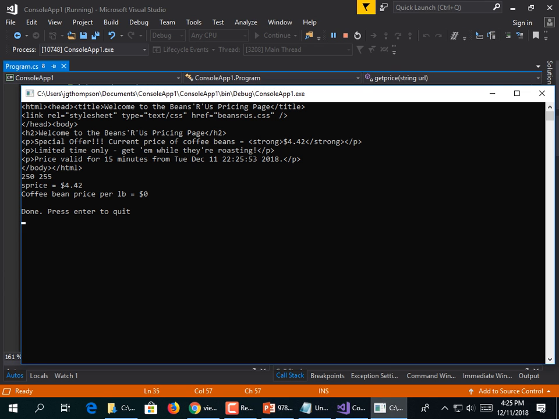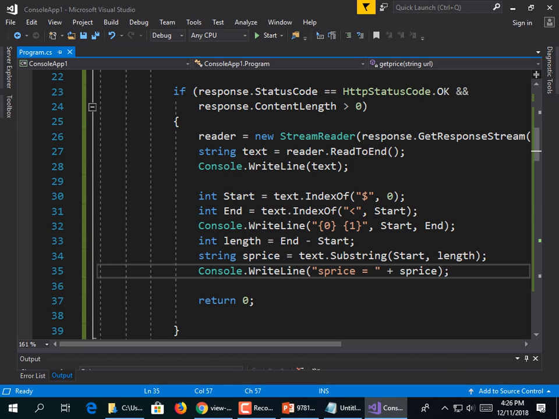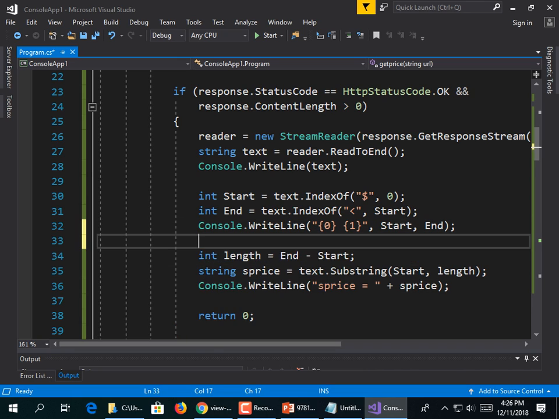All right, so S price equals $4.42. I don't want that dollar sign in it. I've got a problem here. I want to skip the dollar sign, right? Because if I try to convert something with the dollar sign, so I'm just going to do a +1 here. My start plus plus, right? Skip the dollar sign.